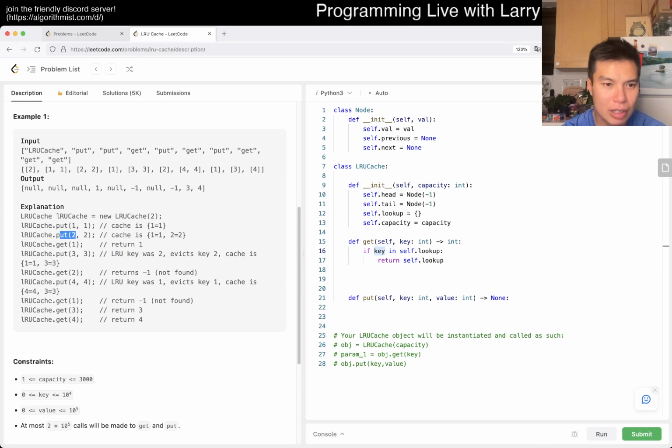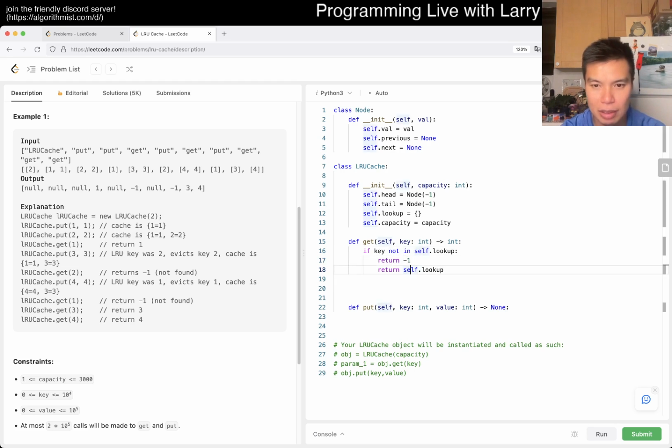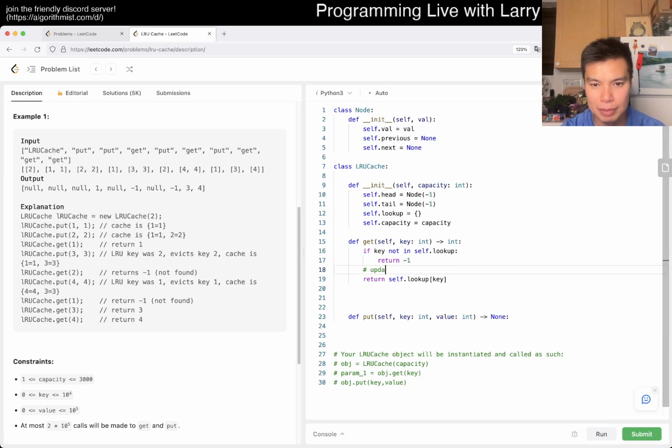Least recently, okay. So it seems like with this example, the get of 1 returns the thing. So okay, then we have to do something more than that. But if this is not in self.lookup, we return -1. Otherwise, we return it, but we should update this to mark this as the most recently used. Is it? I don't know.